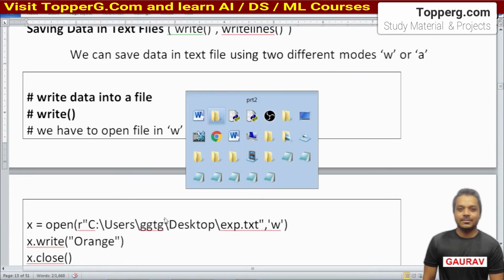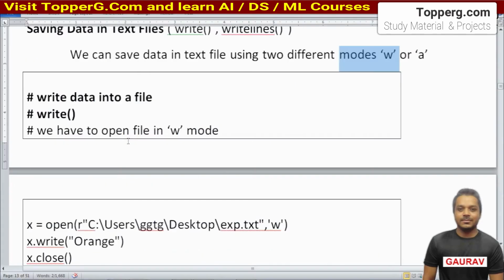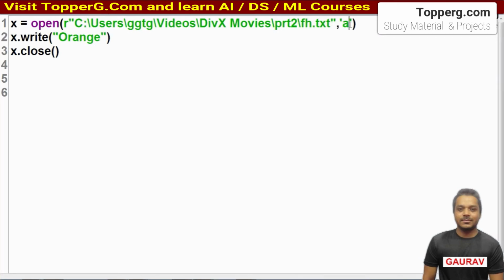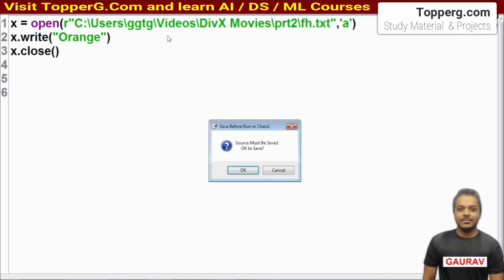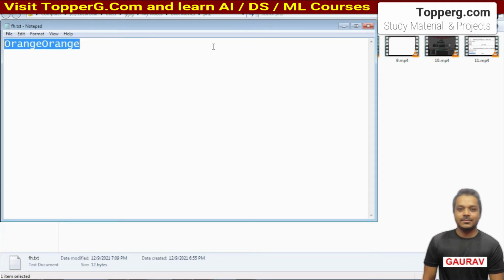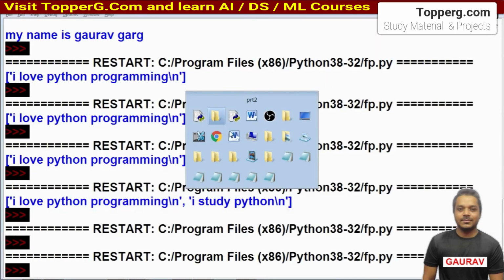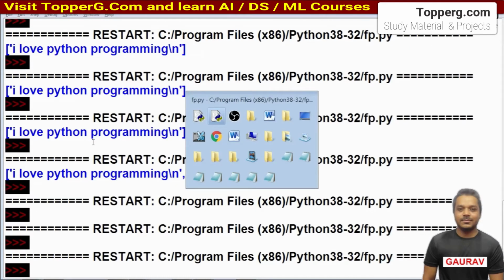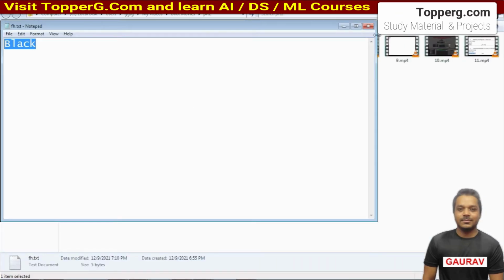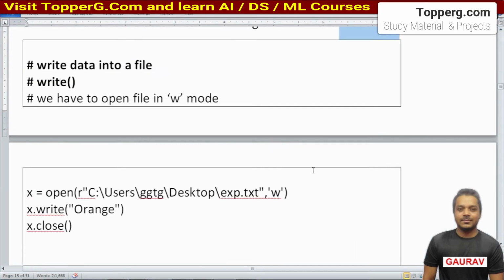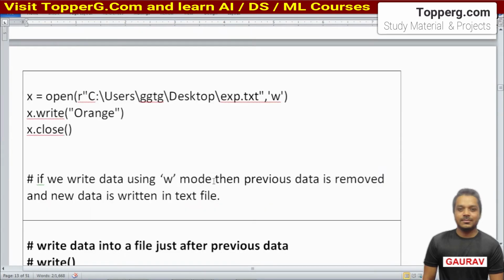And if I apply A mode, it means I am showing you how we can append the data by using the write function. I have taken A here, and if I execute this program and then check, as you can see there are two oranges. If I again write W here and put black, then what will be available in our file? As you can see, only black, right? It's a very easy program. So now you know how we can write the data and append the data by using the write function.